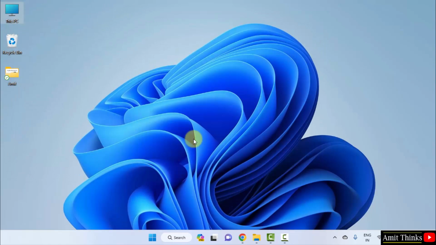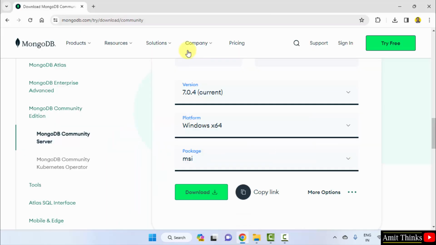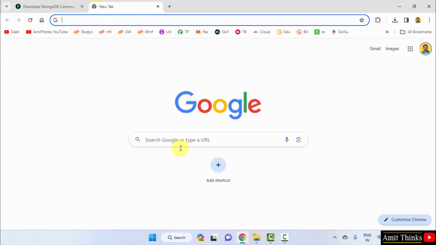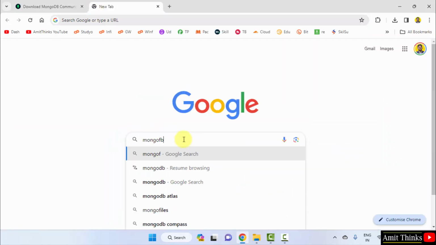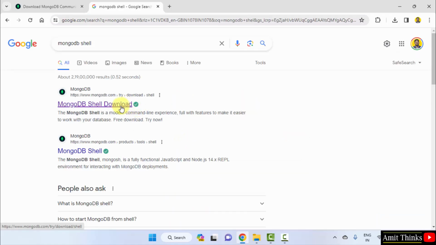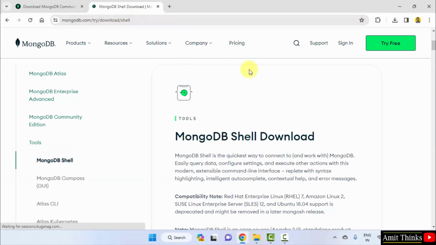Now what we need to do guys? We need to install the shell also, that is the MongoDB shell. Why? Because the MongoDB shell, that is MongoSH, is used for interacting with MongoDB deployments. Okay, so we will install it separately now. On Google type MongoDB shell and press enter, it will directly take you to the download. Click here. Now you have reached the MongoDB shell download, which is fine.